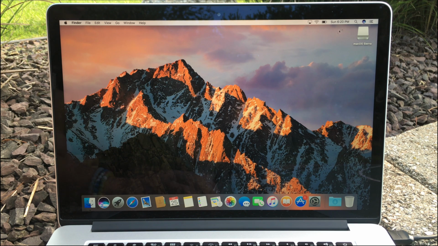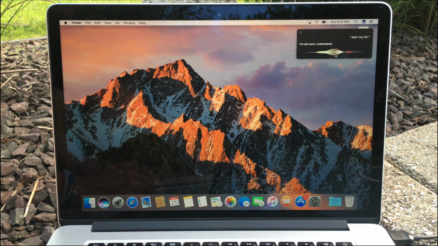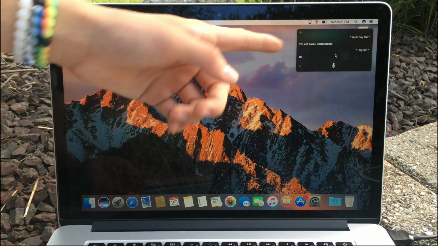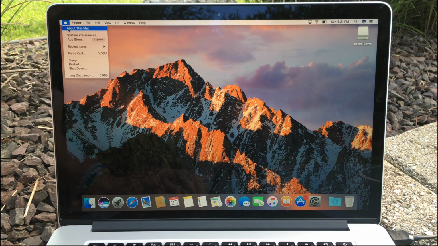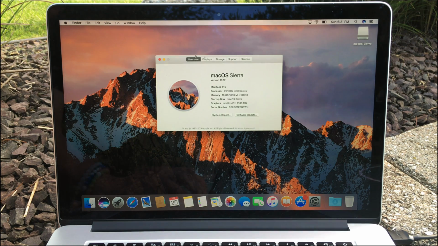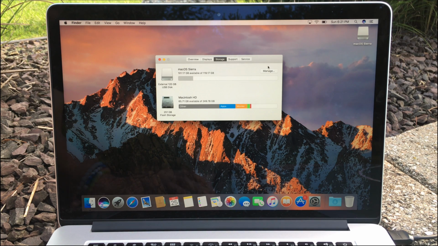And a few new things is, of course, the Siri, which up here, hey Siri. Hi. And as you can see, there's this over here. Also, another couple new features are mainly in settings, but here under storage now, you can manage your storage, and as you can see here, here's your other internal hard drive.